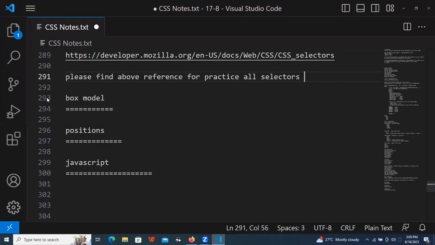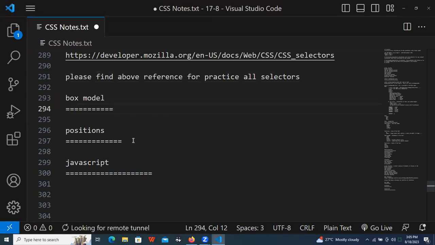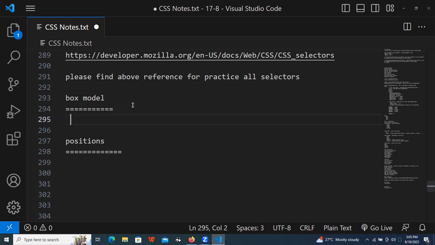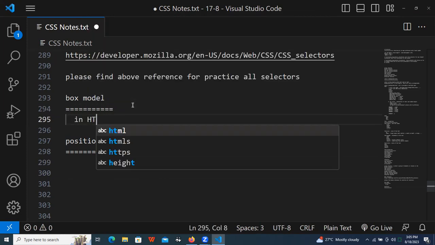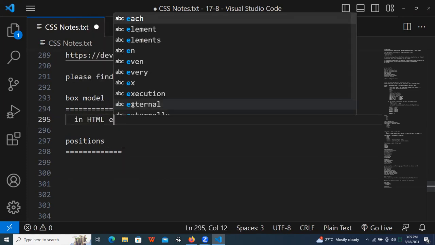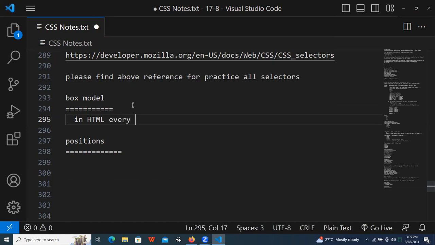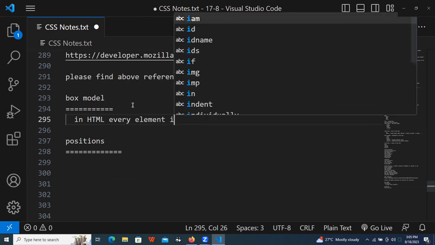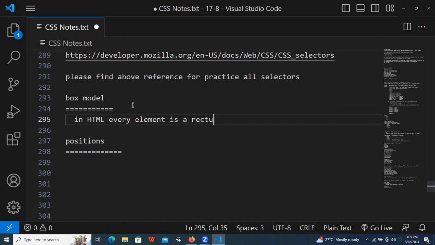Okay, so today we will discuss the box model. Then after that we will discuss positions. Let me start with this box. See, in CSS or in HTML, first of all, we need to understand one thing. In HTML, every element is a box. Every element is a rectangular box.